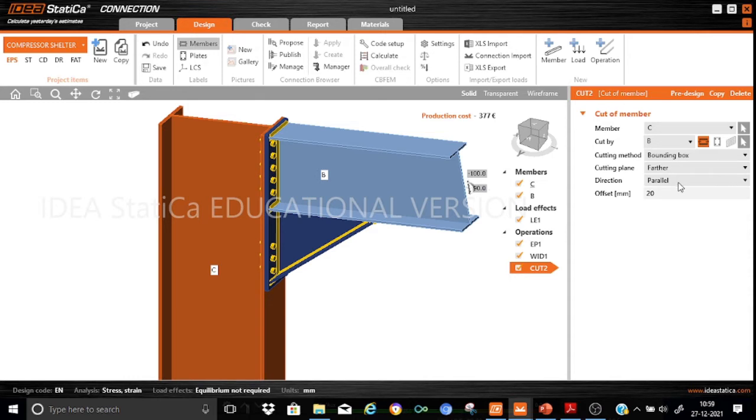Okay, and the direction will be perpendicular, we can keep it as perpendicular, and the offset we can keep, say in this case, as 150 mm. So 150 mm, so that is done. So you can say that this is how the column is modeled related to the geometry or the profile or the alignment of the rafter beam.